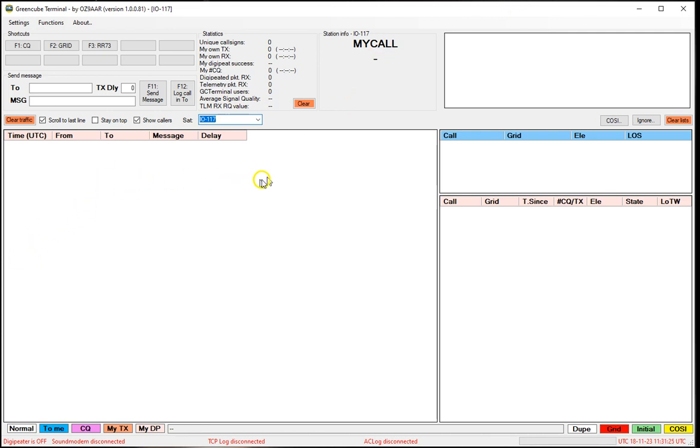As I said, we have the traffic window here, the big area where messages from the satellite will pop up. We have the calling me, where stations calling you will be shown. We have the dupe list, where all call signs received in a pass will be listed. We will see that shortly. The colors of the different things that are received can be changed down here by right-clicking.